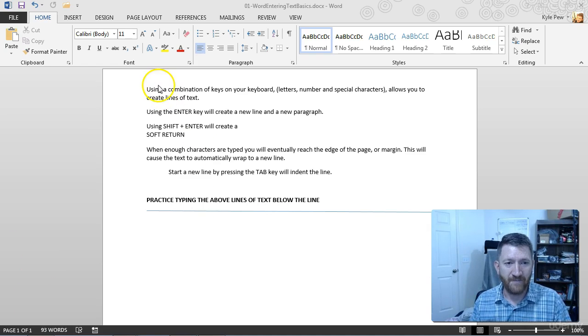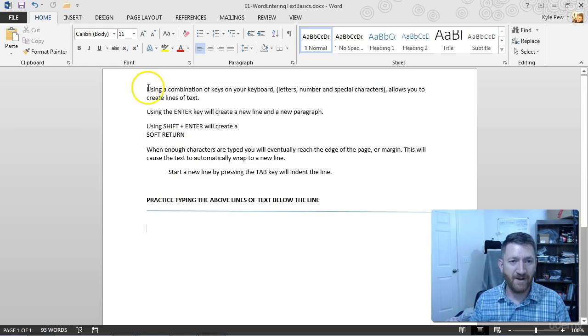So up above, I've got a series of lines of text. And if you read through them, they talk about some of the techniques that you can use to enter text into this document. So the first one, using a combination of keys on your keyboard, right? Anything on your keyboard, letters, numbers, special characters, this allows you to create lines of text. Okay? Down below, I've got an area for you to practice. So I'm just going to click below that line, and I'm going to retype that line of text right there.